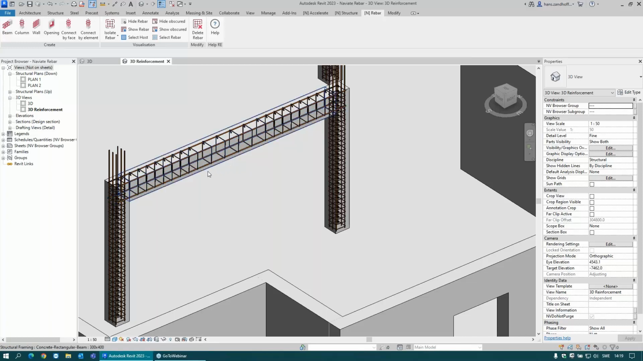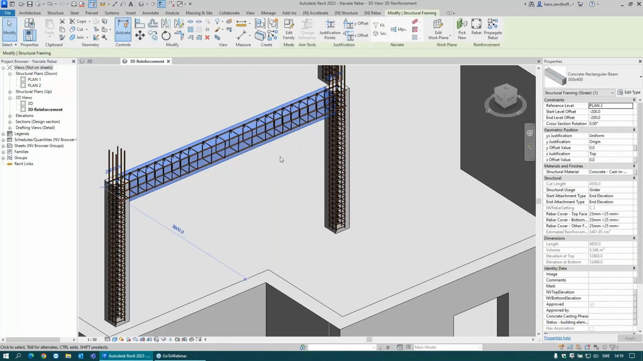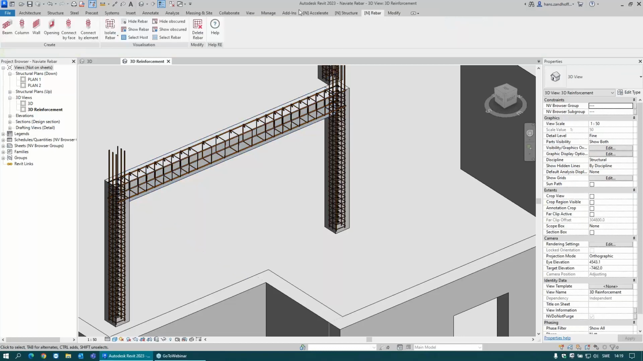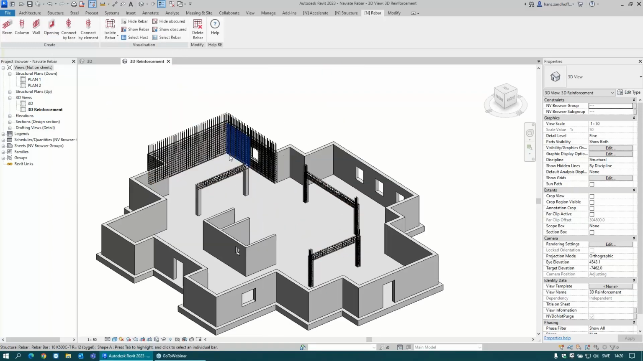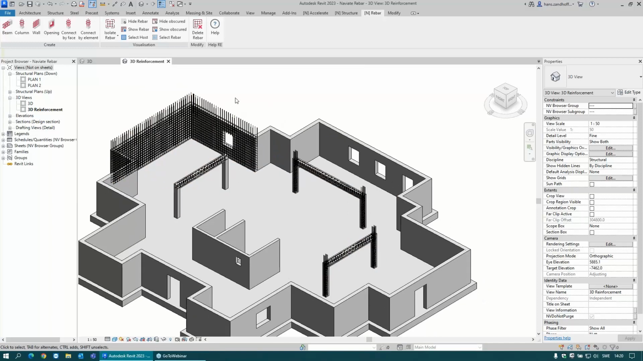So those are the tools that we currently have inside of Naviate Rebar. So in the released version, we have beam, column, and wall. And then we are working on new functionality, which is opening and connection. So opening is going to be inside the next release, which is hopefully coming out end of December. And I can show you what opening can do. So that can handle reinforcement around openings in a wall or a slab.